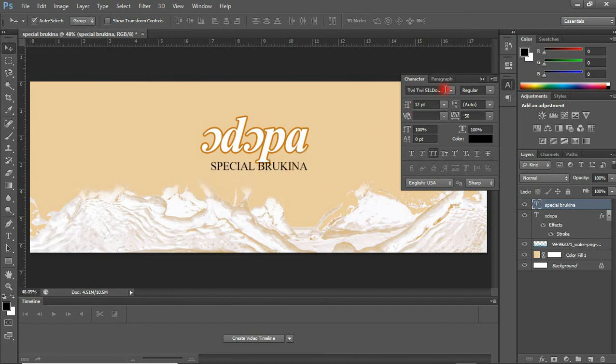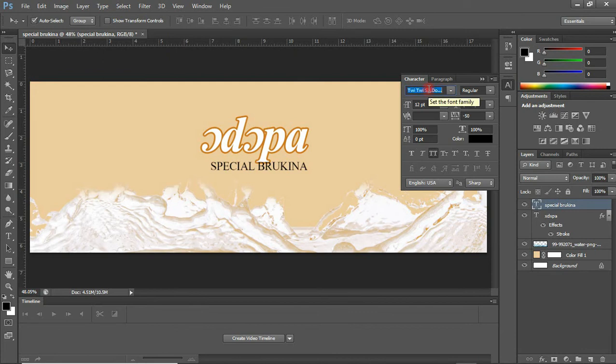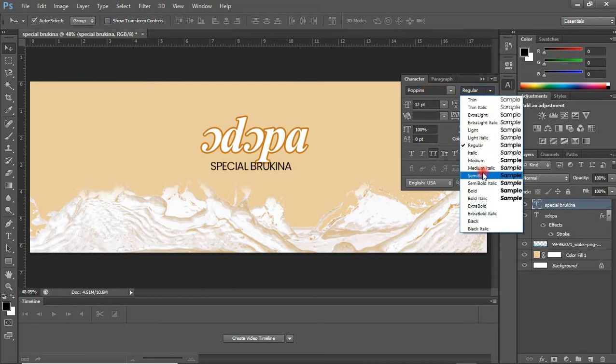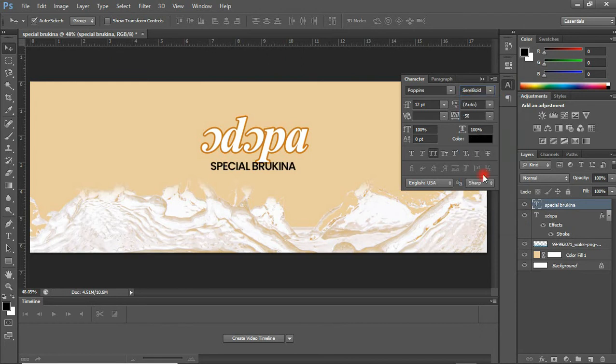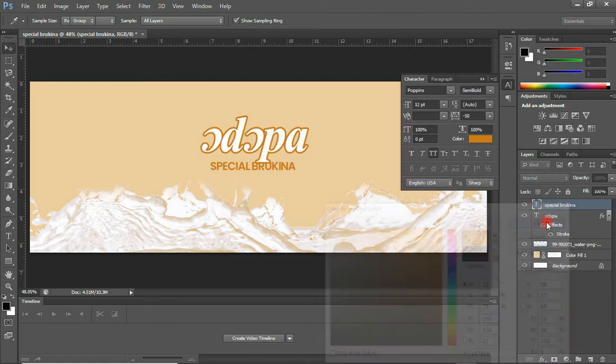I'm going to change the font style to Poppins. So a font name Poppins. I'm going to choose semi bold, and I'm going to change the color to this color, 667816. That is a hexa code of it.